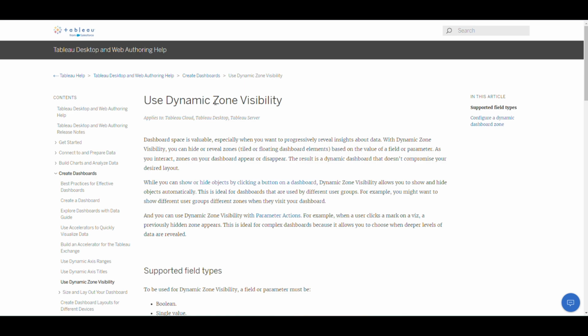What exactly does zone mean? Zone means any dashboard object, which is a floating, tiled, horizontal container, vertical container, or else the worksheets, all of which we can call a zone. Visibility means showing or hiding. Dynamically means at the time of running the dashboard, based on the user clicks, based on the user interactions, or based on the conditions which we are following.